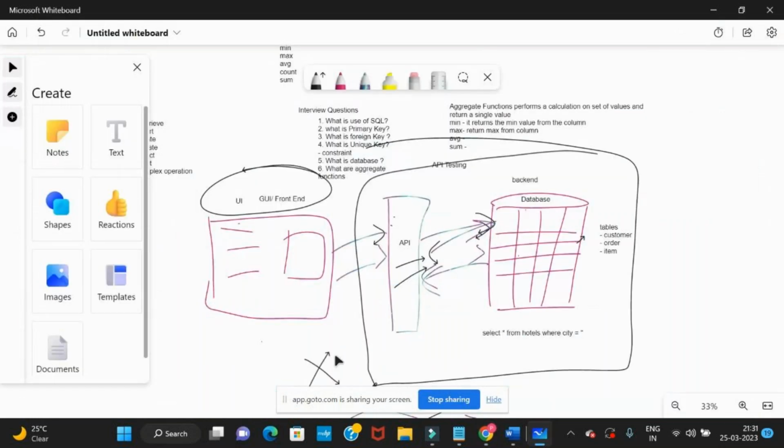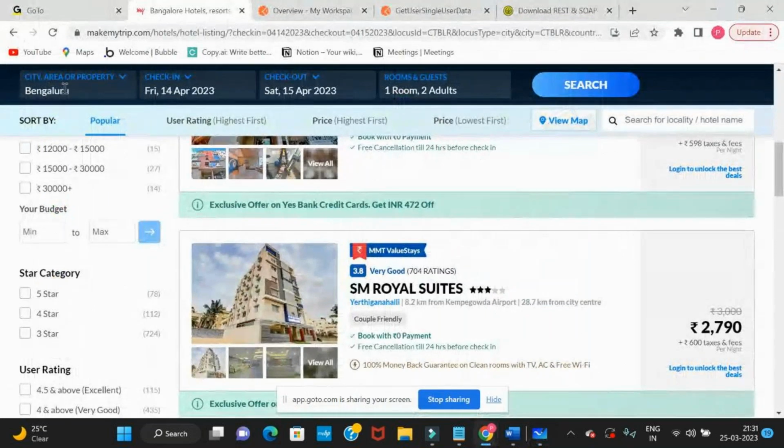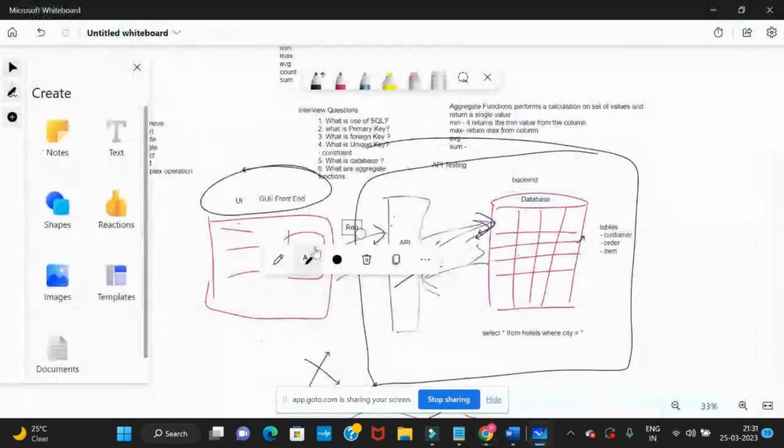Behind the scenes, when you click on something, your request is taken by APIs. What is the request? You requested a Bengaluru city, date and time, check-in, check-out, and the number of rooms that you have selected. This is a request. The request is processed in the API, and it will go to a database.